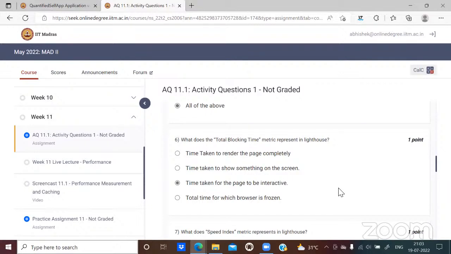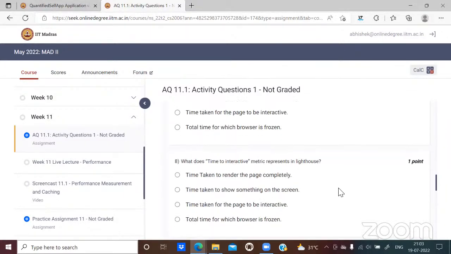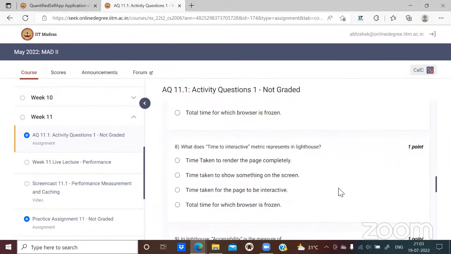The time for which there is no response. Okay. So instead, before understanding total blocking time, you should probably understand what time to interactive is. Yeah, this question.